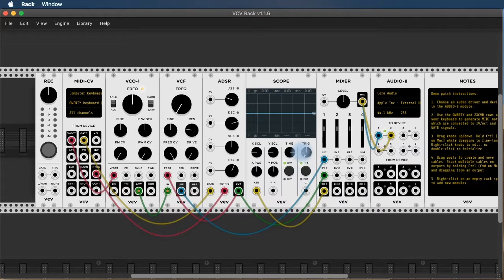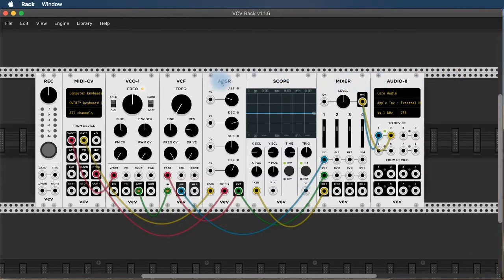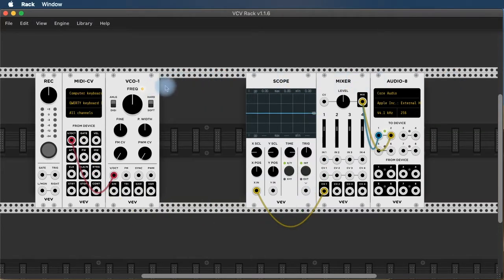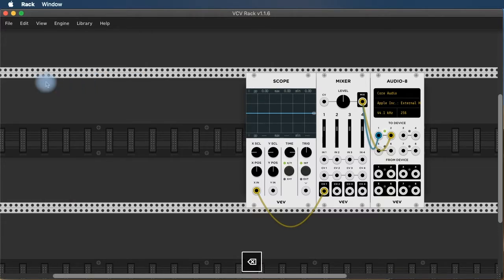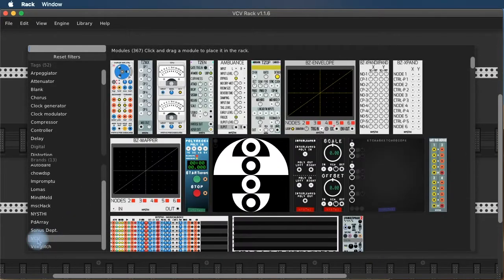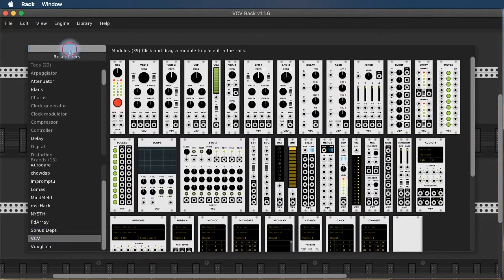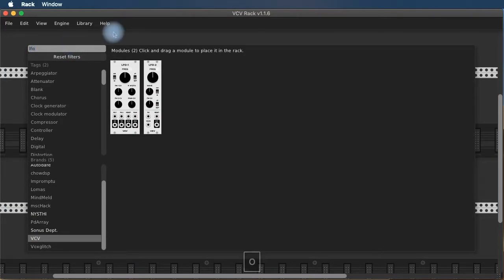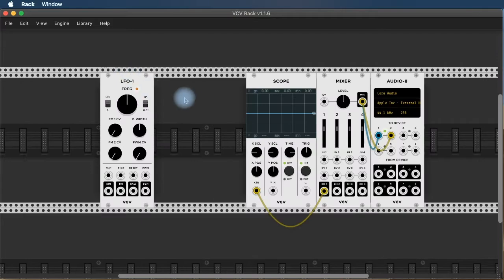So let's take a look at some fundamental concepts here. I'm going to delete a lot of stuff out of this. I'm going to delete the notes, the ADSR, the VCF, the VCO, the MIDI CV, and the recorder for the moment. And I'm going to create an LFO. So I'm going to use the VCV filter here, and into the box, I'll type LFO. And I'm going to choose LFO-1.